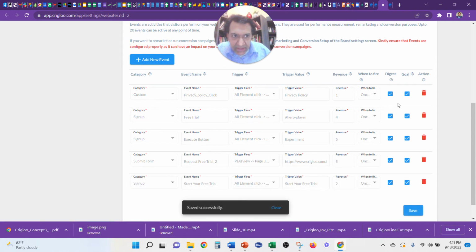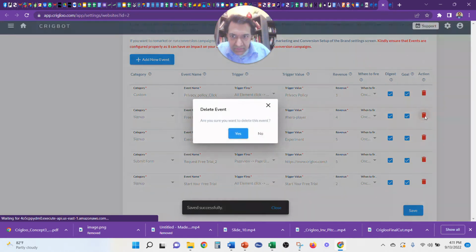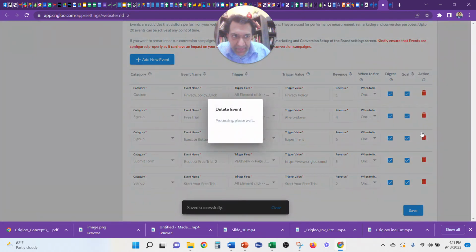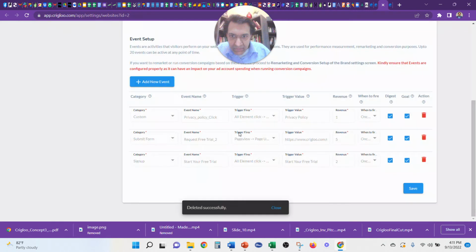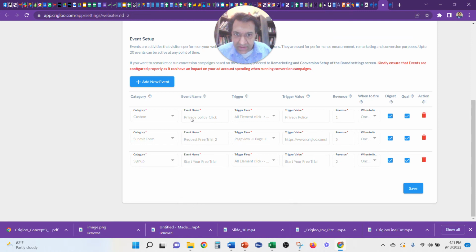I'm going to go ahead and delete some of the older ones. So I've got 3 events. The first event is a custom one that I created for privacy policy. Whoever clicked the privacy policy, I should be able to see it. So it's the very same process. And then the second one was whoever clicked the request free trial. Then there was another button called start your free trial. So I had 3 of those.